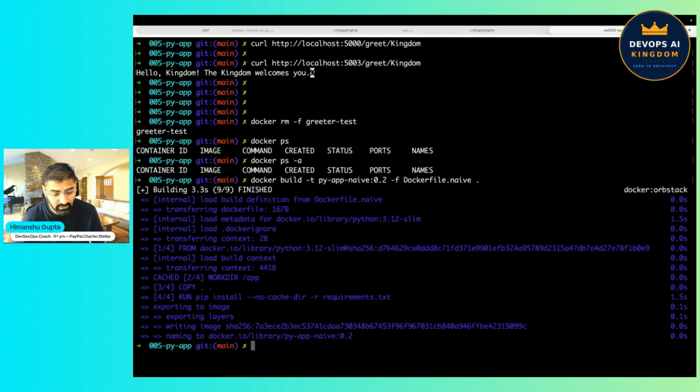Look at the copy step here, and it says it is not using cache. Because copy invalidates the cache, the next step, that is pip install, also runs from scratch. It re-downloads and reinstalls Flask and all its dependencies, even though we did not change requirements.txt at all. This is the problem. Copy copies everything.